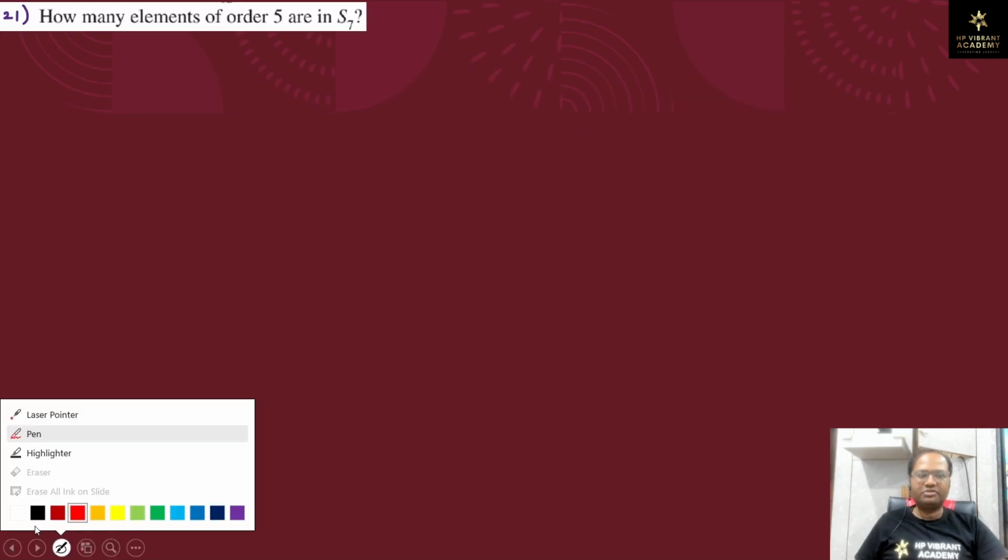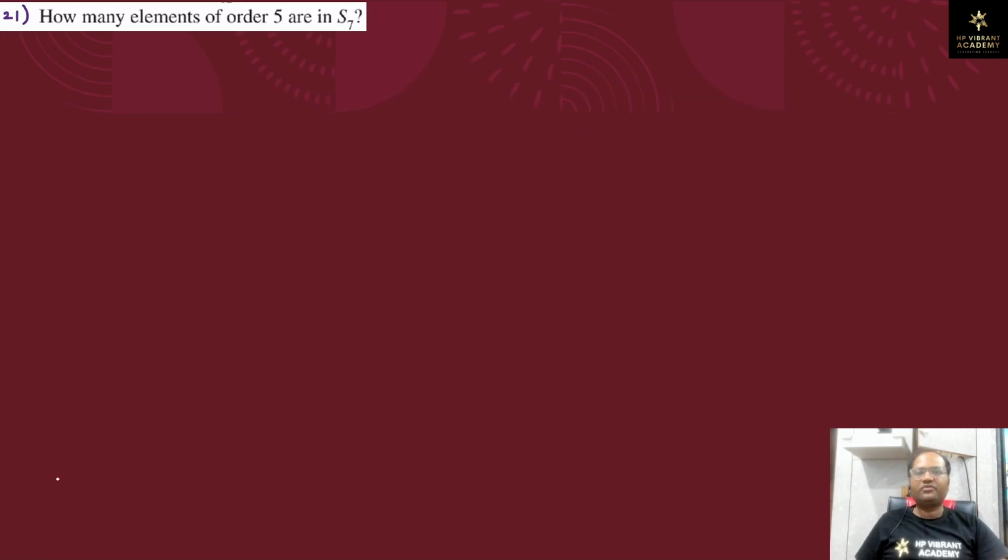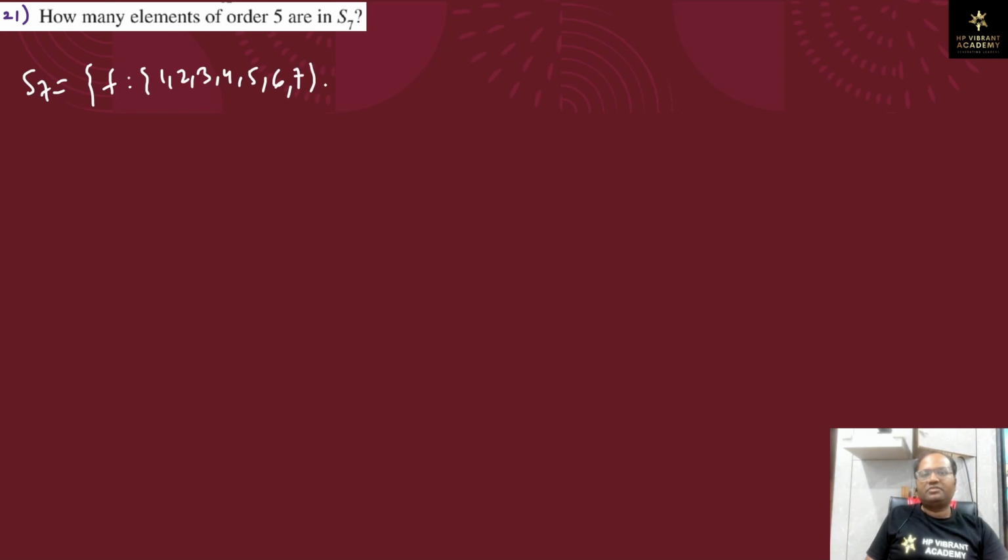What is given in question number 21? How many elements of order 5 are there in S7? S7 is nothing but all the bijections. S7 contains all the bijections from a 7 element set to a 7 element set that form a group under the operation composition of functions. So the total number of elements in S7 is 7 factorial.